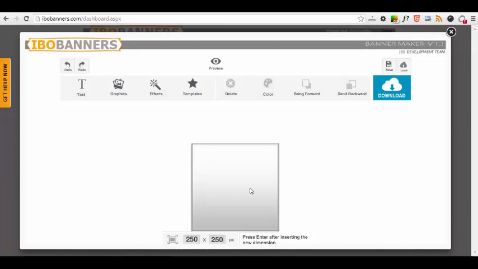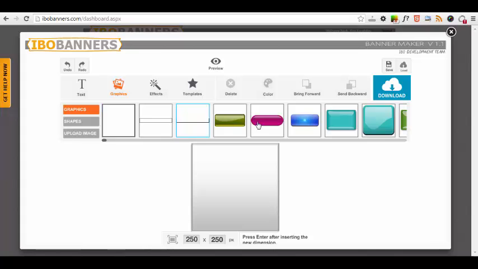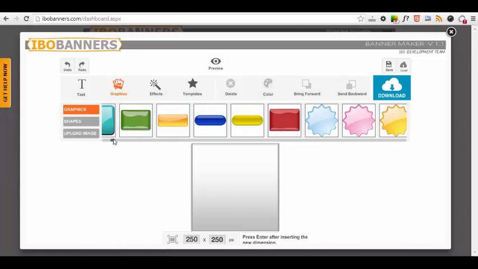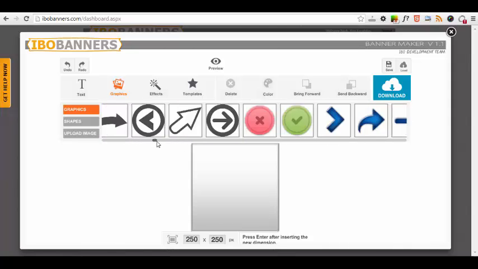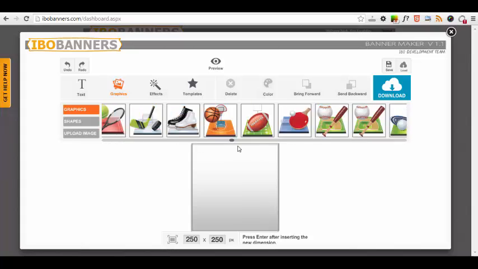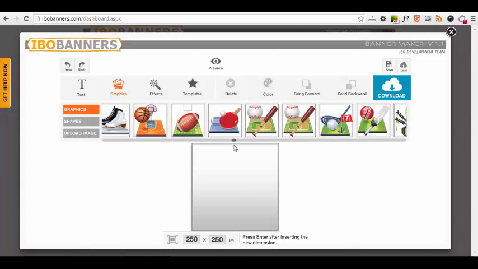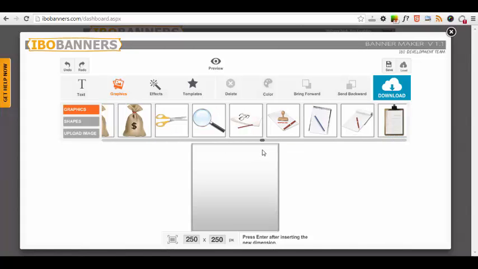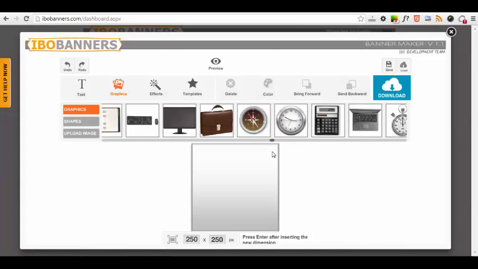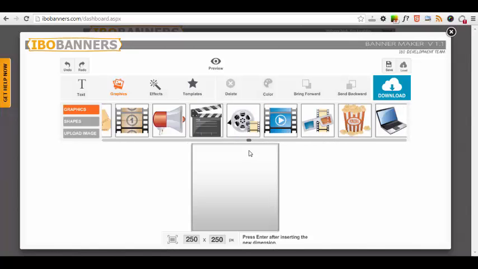We'll go ahead and create this first banner from scratch. So first of all, we want to look at the graphics. This is the way that I like to create banners. I like to give it a graphic first, and then I'll put the background color in. So we're going to select a graphic, and let's see here. Go ahead and use a video.